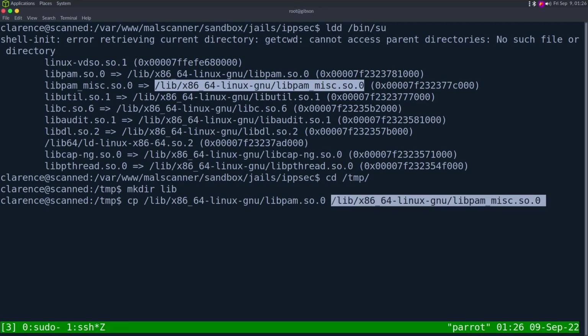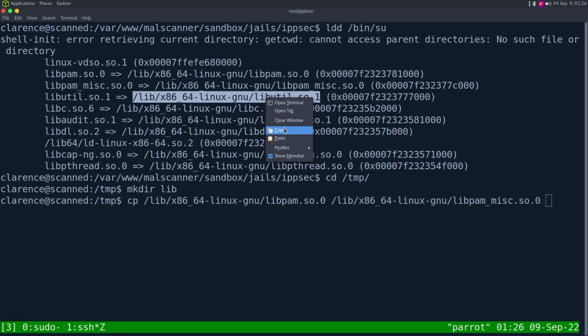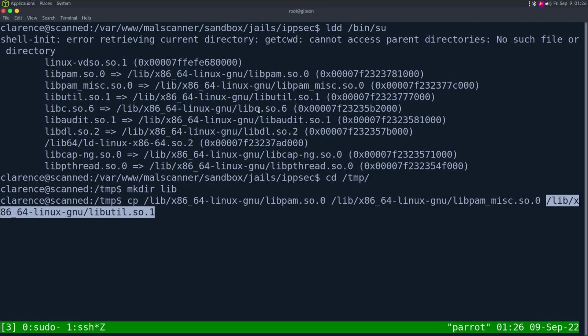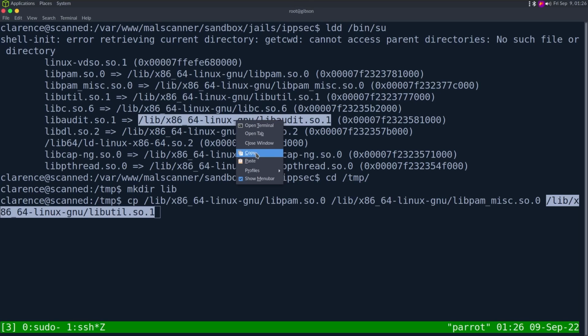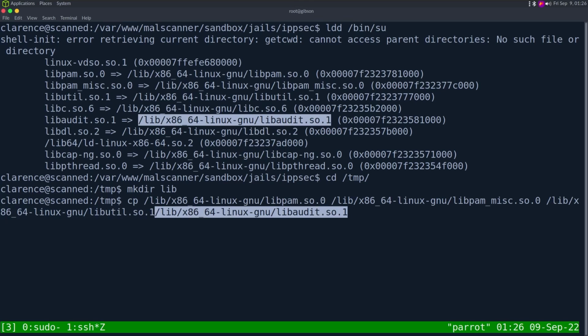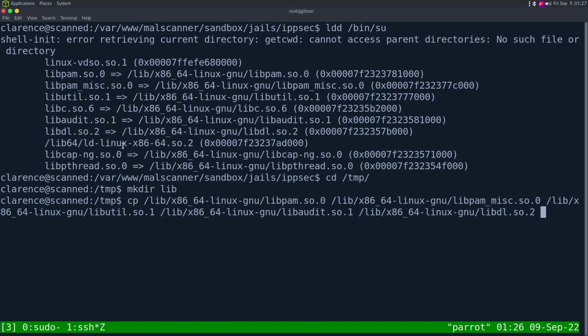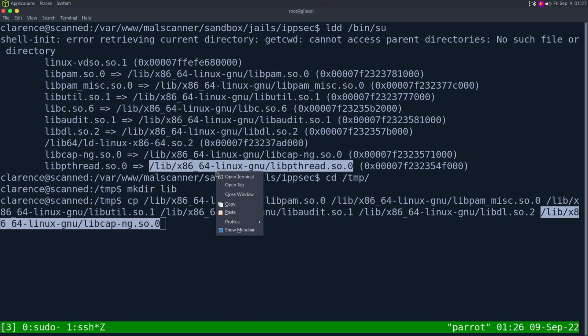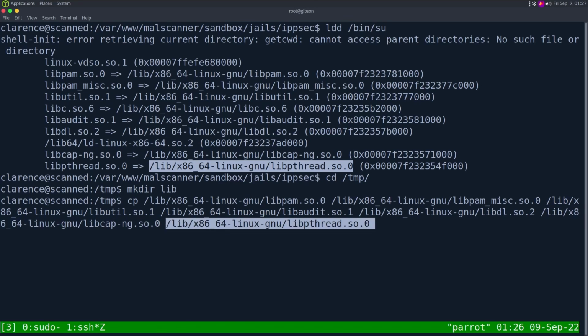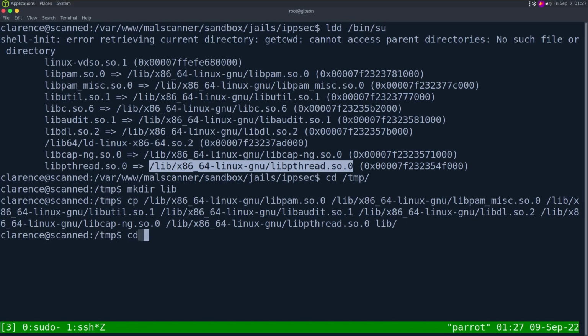So we can copy this. We probably should have done a loop. libc is there already, so we don't want to copy that one again, although I don't think it would hurt anything. But just a few more. This one and this one. And we just copy this into the directory we just created.